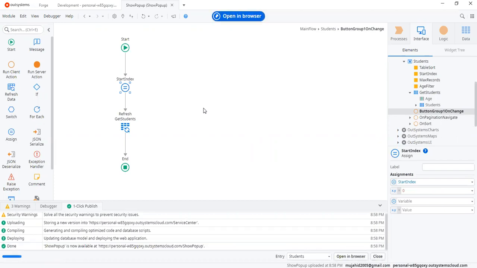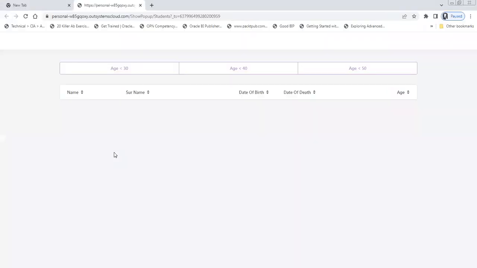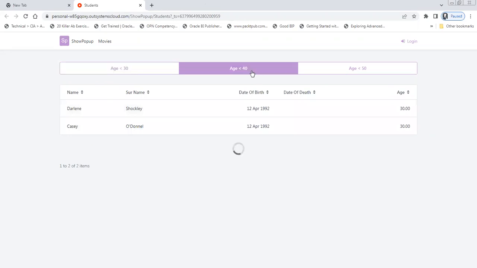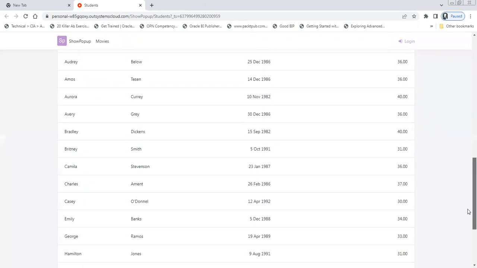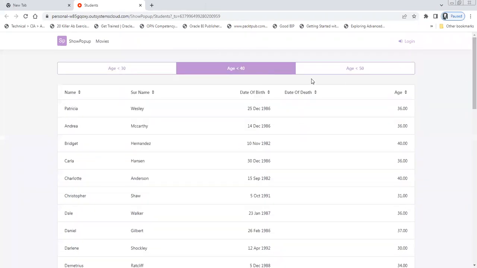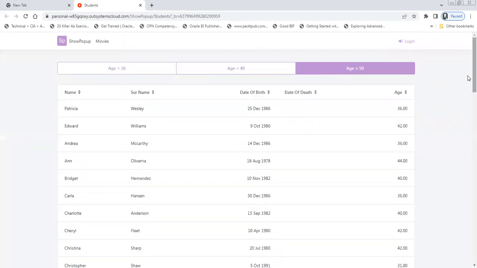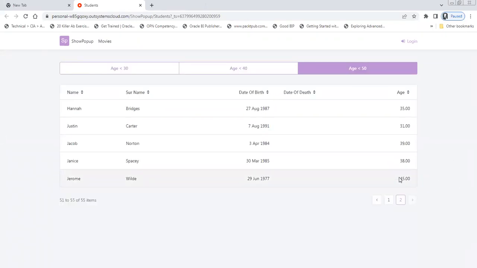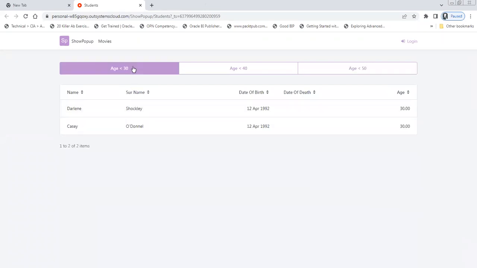Loading, compiling, deploying, and done. We are ready. Now let's click this. See, the age is 30. There, less than 30, 40, or 40, and 50. Go to the second page. 45 because less than 50. If I go back to the first button and I click that, age less than 30, now it's working.